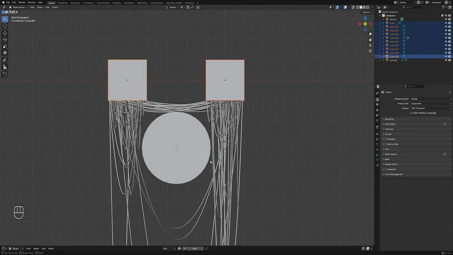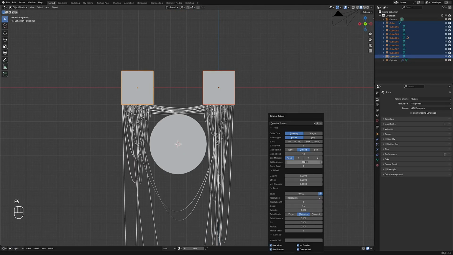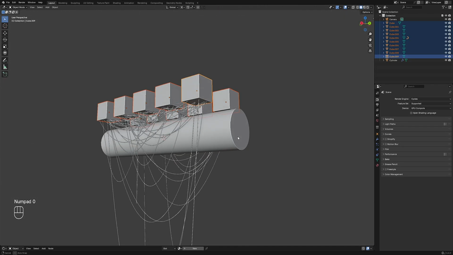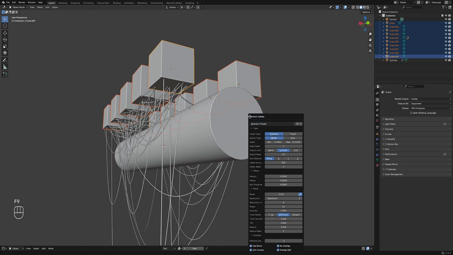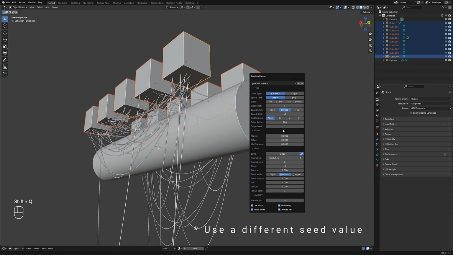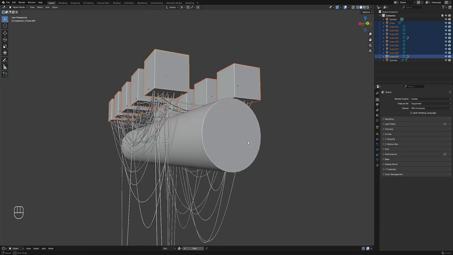To increase the number of cables, you can either increase the cable amount during that operation, but that will slow down the processing speed, or reuse the random cables operator again on the same geometry with the same settings, which is faster but will create another curved object, although you can later join them if you want to.